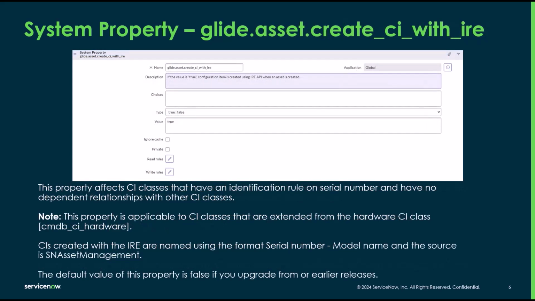The next system property is the glide.asset.create_CI with IRE enabled. So this is for IRE-enabled CIs to be created from assets using the ServiceNow Configuration Management Database Identification and Reconciliation Engine, or the IRE. So this property affects CI classes that have an identification rule on serial number and have no dependent relationships with other CI classes.